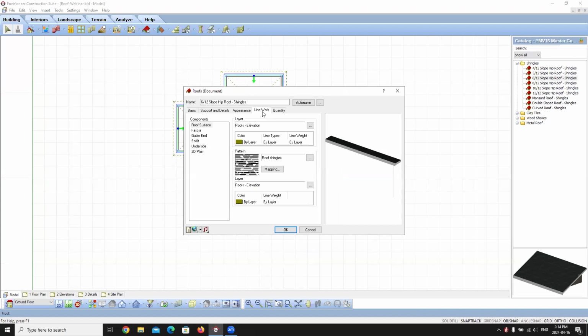Under the Line Work tab, this is where you can control how the roof is going to look in a 2D plan view, as well as how you want the lines to be represented. So we can see that it's going to have a hatch pattern assigned with a shingled roof, and it's going to be in a dash dot line style. And if you click on roofs elevation, this is going to be a solid line.